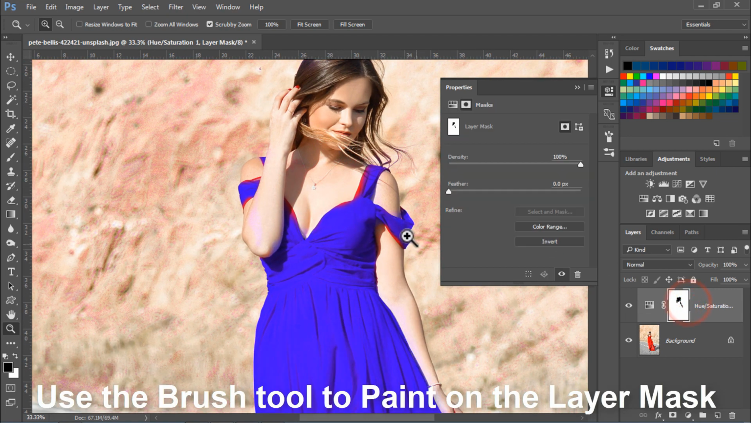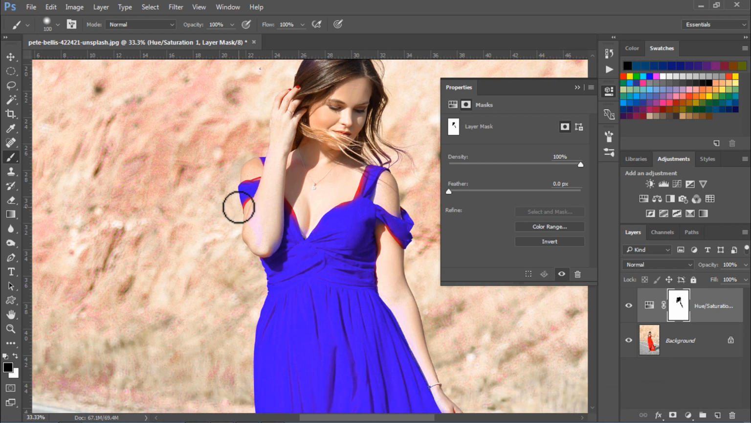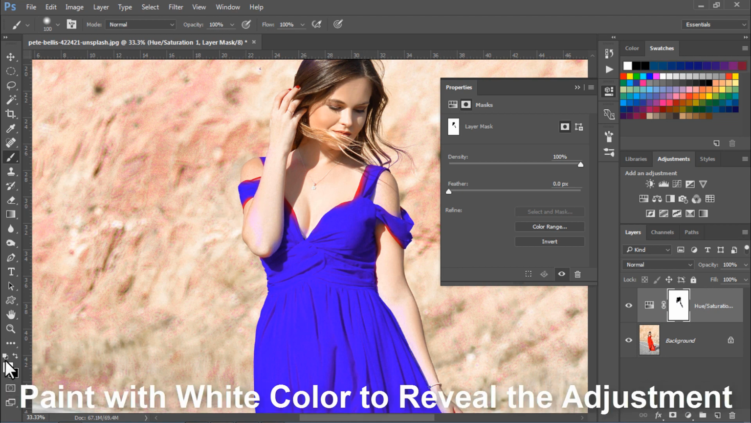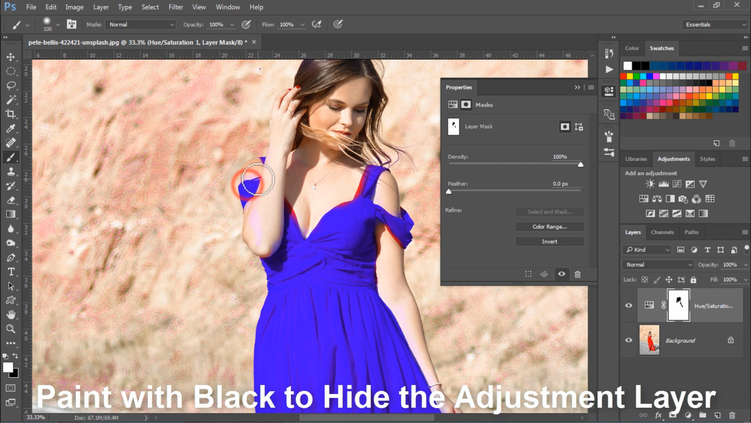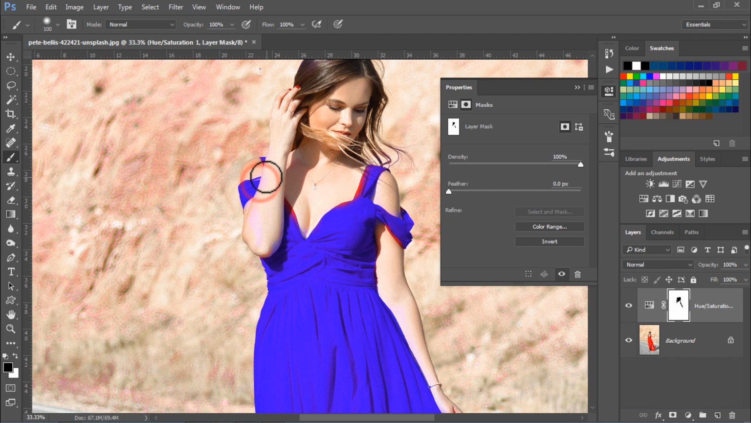Some of the portions here have been missed out by me, so I will just use a white color to reveal the adjustment. So paint with white color. Note that the black is for hiding and the white is for revealing.